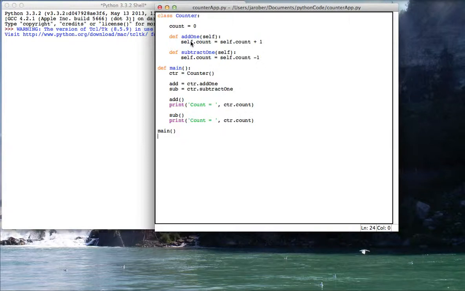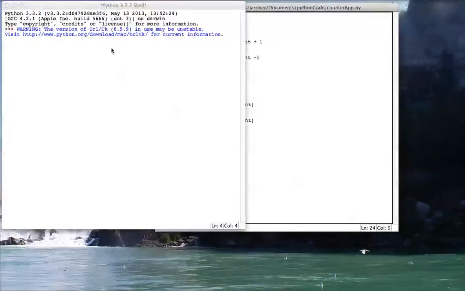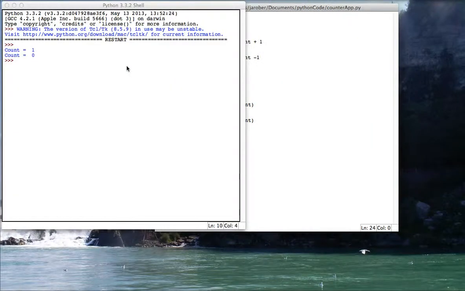Down here in main, I create my instance of the class, I instantiate the two methods, and then I call add and I call sub, and I should see the count go up to 1 then back to 0. So let's run it and find out if that works. So we'll run the module. And you see it works exactly as we expected.